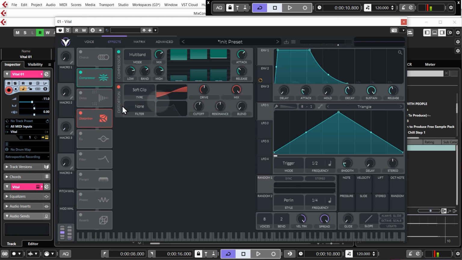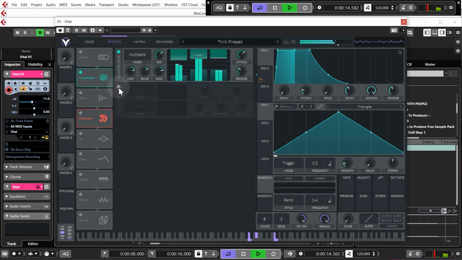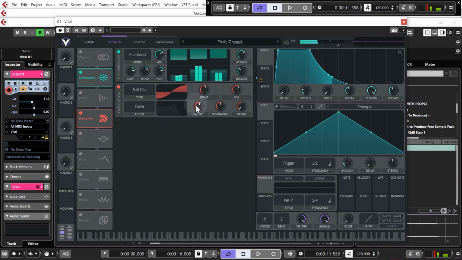Now I want to add a bit of distortion. For this, we will keep it on its stock setting of soft clip, which, if you use it in a not too strong way, is more like saturation than distortion. But there's a fine line between either, so that's fine. Let's have a little listen. And again, it's really just adding a little bit of sparkle or grit, if you like, to the high end of the sound.